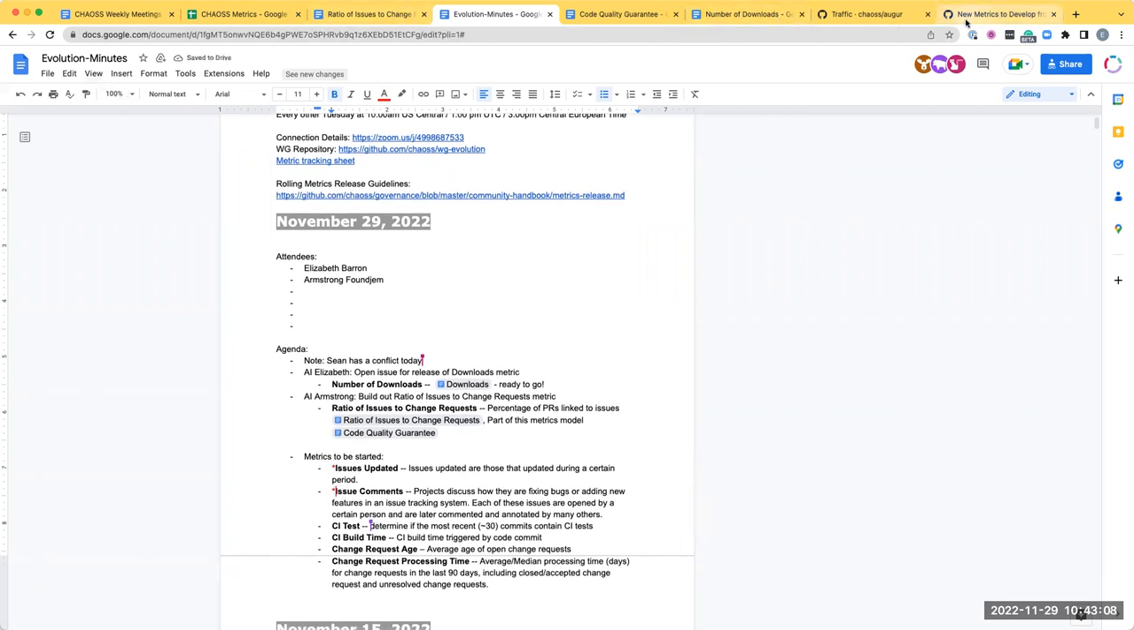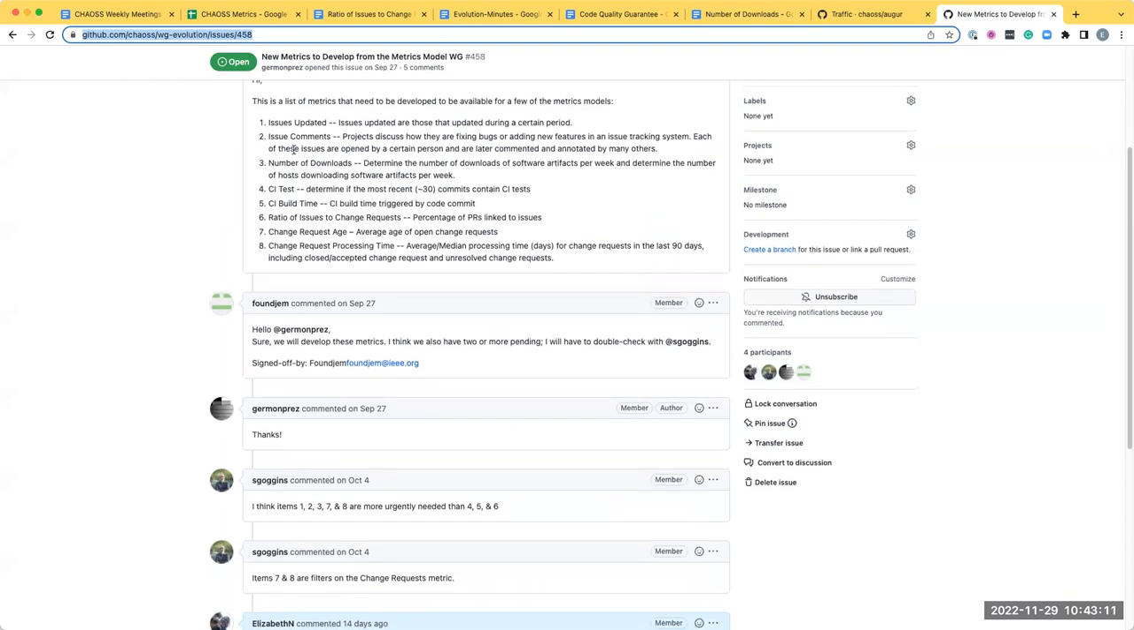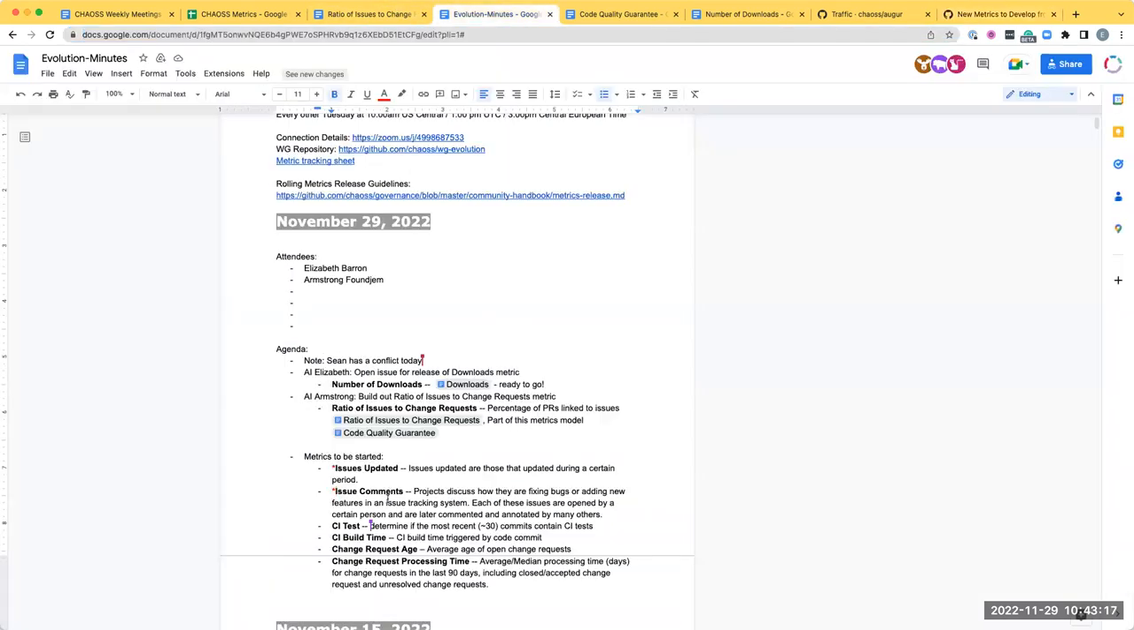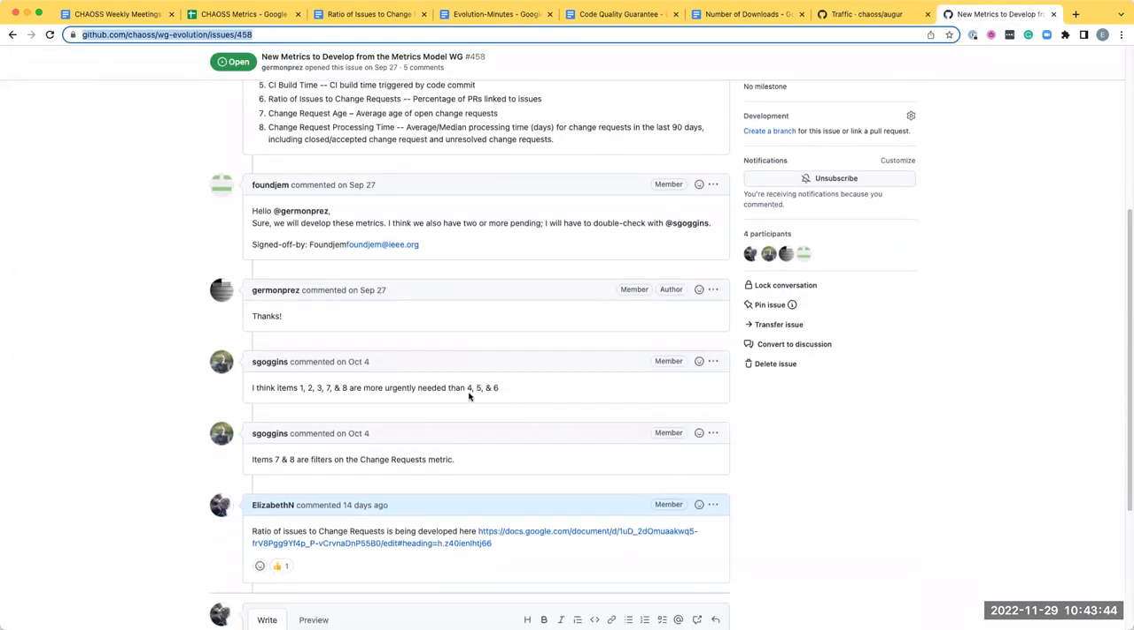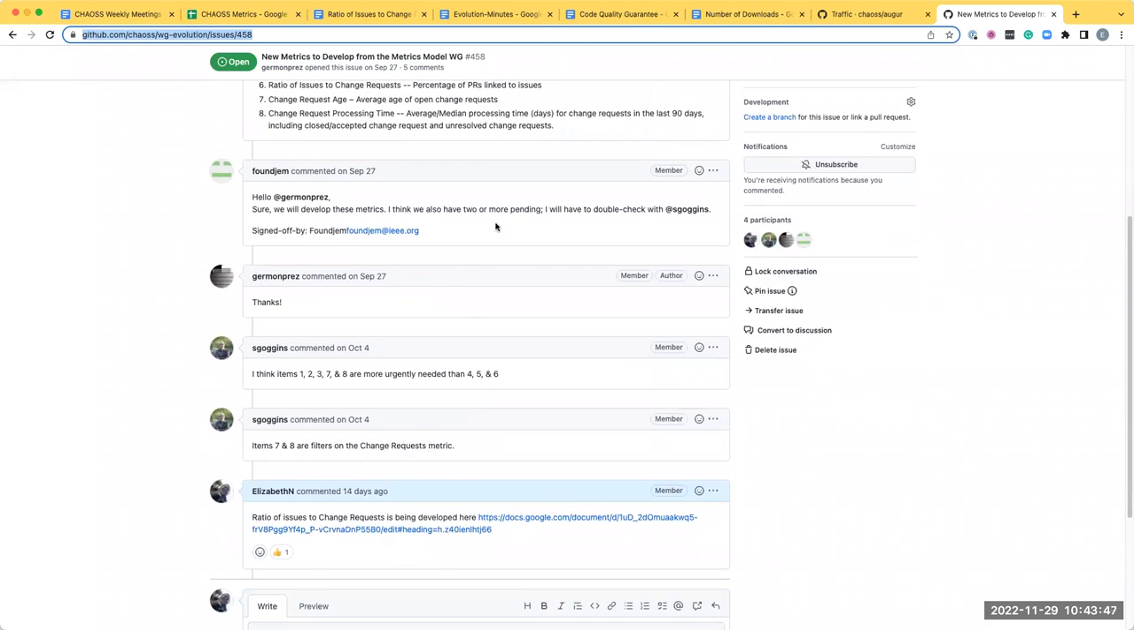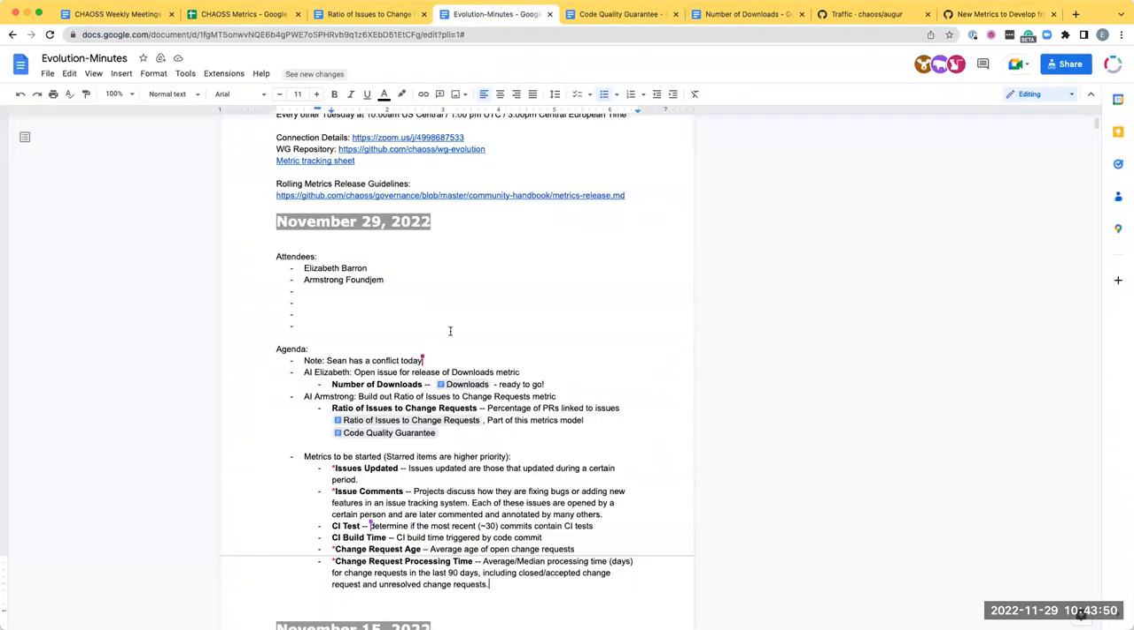What else did they say here? 1, 2, 3. Okay, downloads. Okay, 7 and 8: change request age, change request processing time. So these are the next ones that we should work on. Does that seem fair? Does that seem good? Yeah. Okay. 7 and 8 are filters on the change request metric. Let's just make sure we note that.